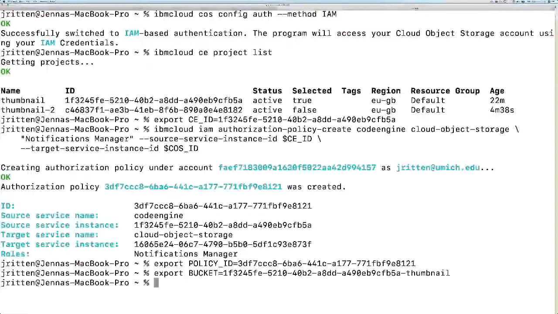Perfect. Now what we're going to do is ask our Cloud Object Storage to create our bucket. So run ibmcloud cos bucket create, and then bucket, and our variable bucket here. So our Cloud Object Storage is now creating our bucket.